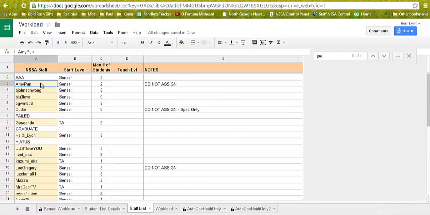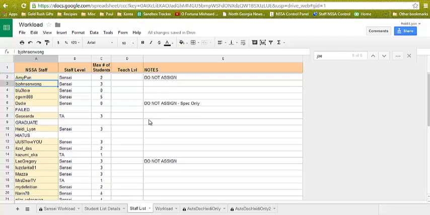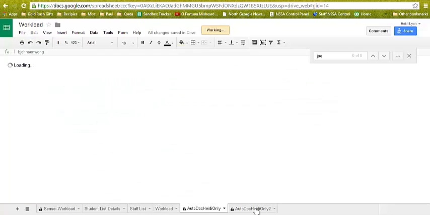Once you've added a new sensei or a teaching assistant, be sure to notify Heidi Lyon that the new TA or sensei is added to the sheet so that they can be added to the first page. This is the only part of the process that cannot be automated. The remaining tabs are simply there for automation purposes and are not to be modified at all.